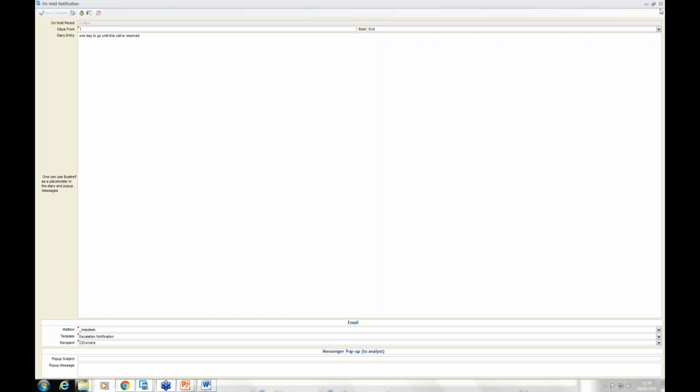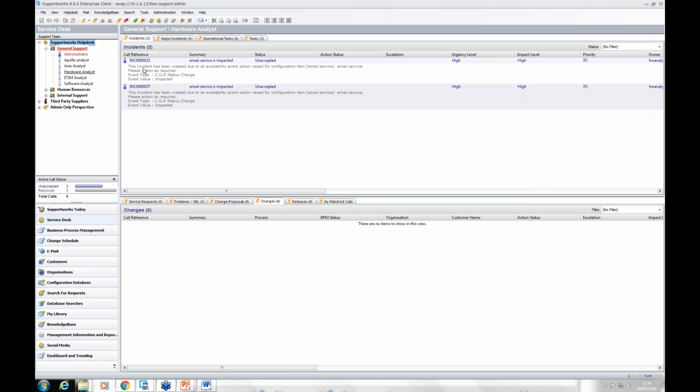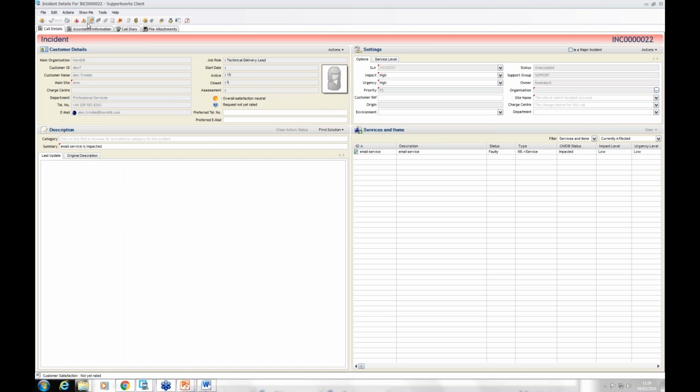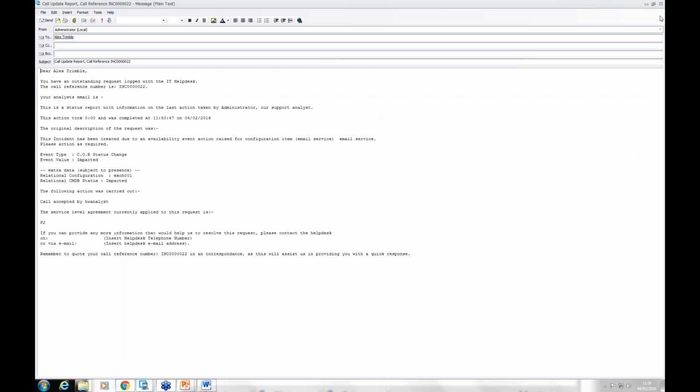System settings will again define whether we have the on-hold notifications available to us. So if I go and have a look at this call, I'll just accept it briefly. I'm not going to send an email.